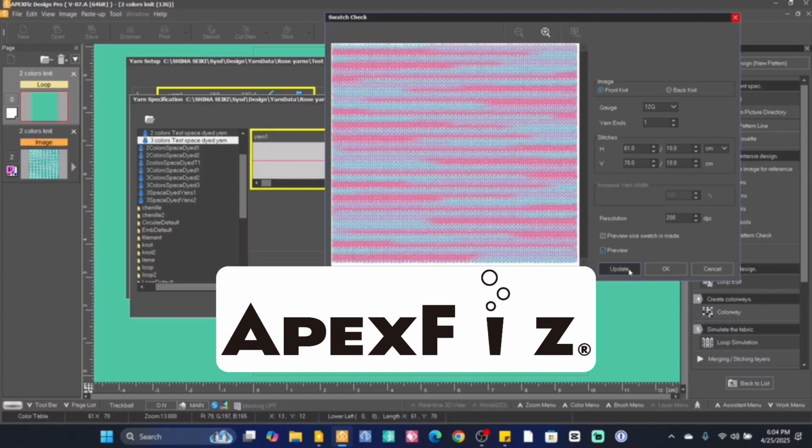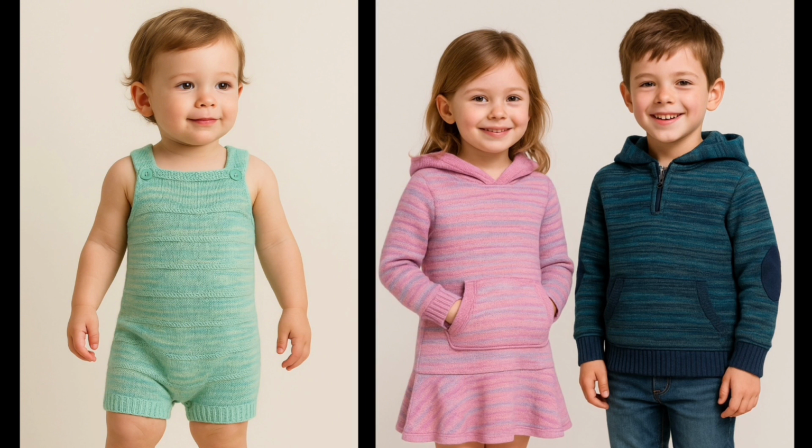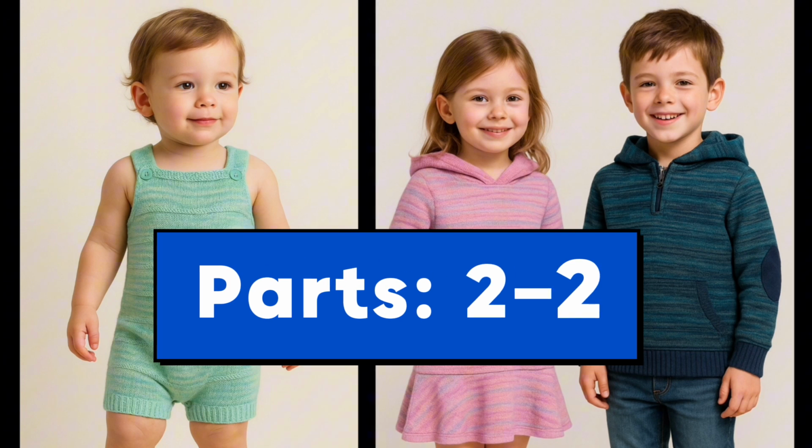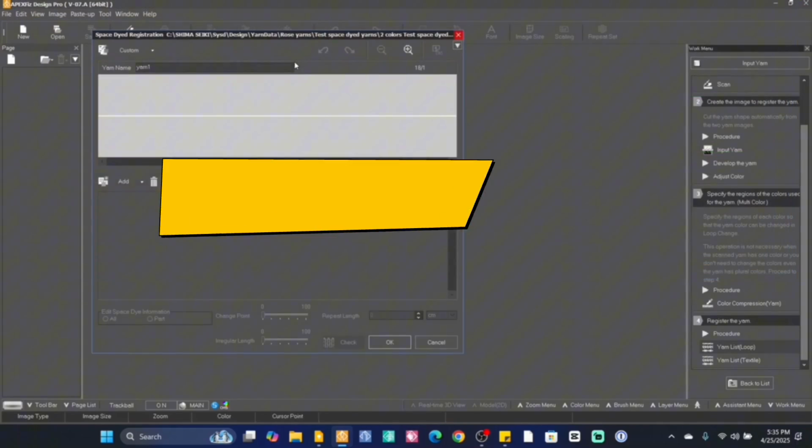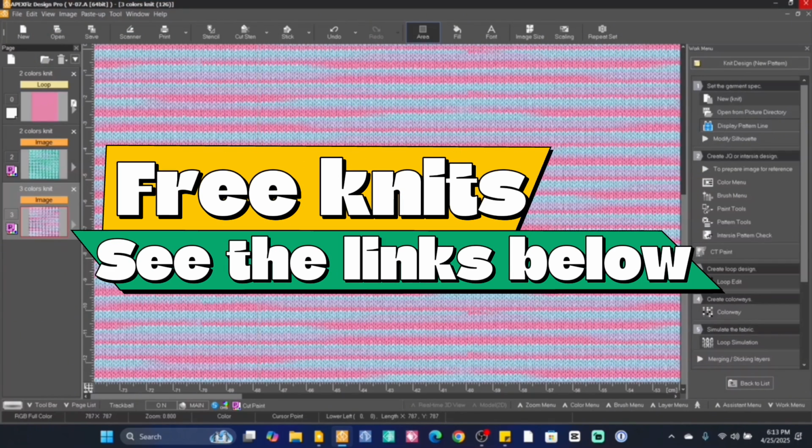ApexFiz Design Pro. Easy step by step. You can use this fabric in your 3D garment projects. So first we'll make the space dyed yarn, then turn it into a knit design. So let's jump right in, guys.